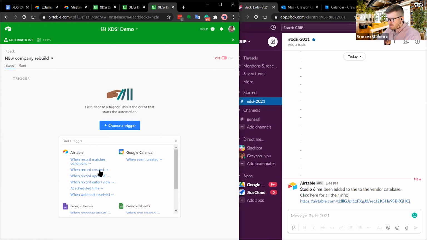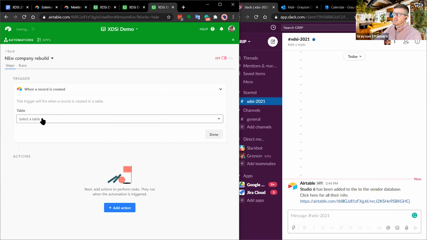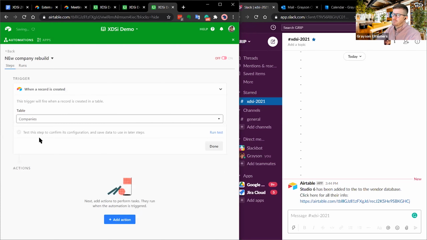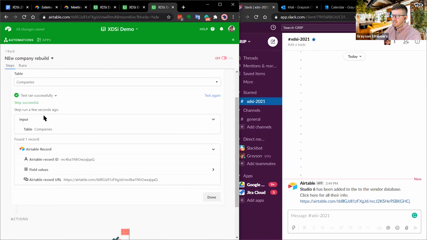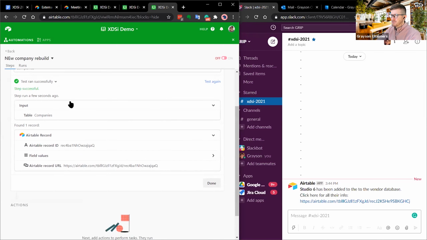So for today, we're going to use when a record is created. When a record is created in the companies table, so it's really that easy. I'll do a test run. It says ran successfully, and you can also get the data of what happened. It looked in here and found a record, and there's the URL to it.